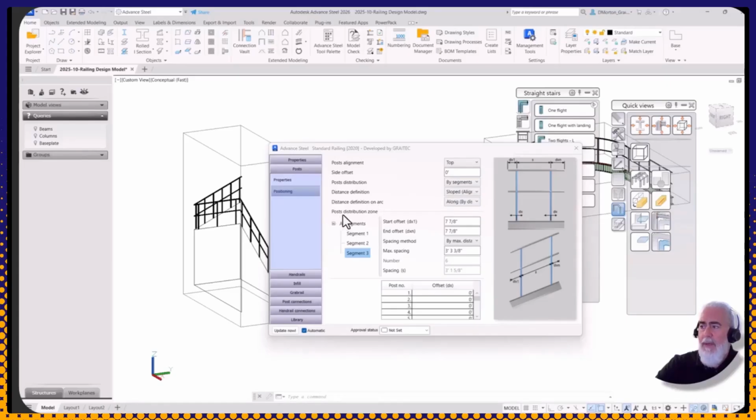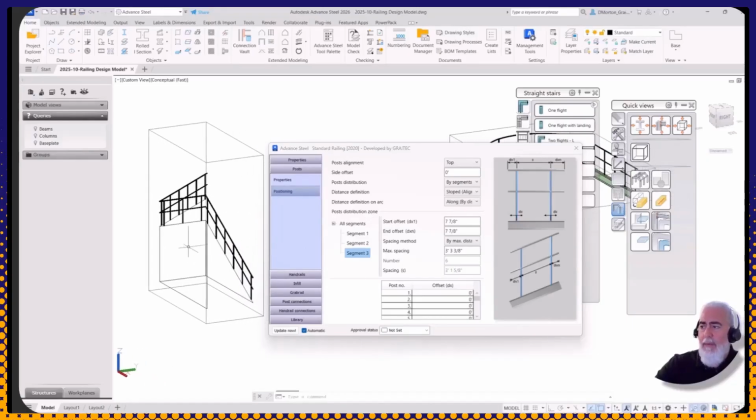Well, if you look down here, the post distribution zone, no longer is it just one continuous handrail that goes all the way up here, but it's broken up into segments. So now I have the option of being able to control each segment, start and end. And then I can go to the next segment, start and end, and then to the third, for example. And I can separate the first segment based on distance, and the second segment can be done by number. I can change the spacing from one segment to another if I wanted to. But I have control. It's broken up now into different segments.